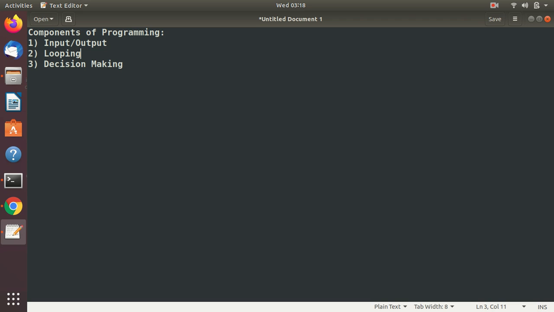So the third point, that is the most important one actually, is decision making. Programming is all about decision making. All types of programming languages will have one or another form of decision making. Here in programming language C, we have the if condition and the switch case. For the looping part we have the for loop, while loop, and the do while loop. All these constructs we'll see one by one.